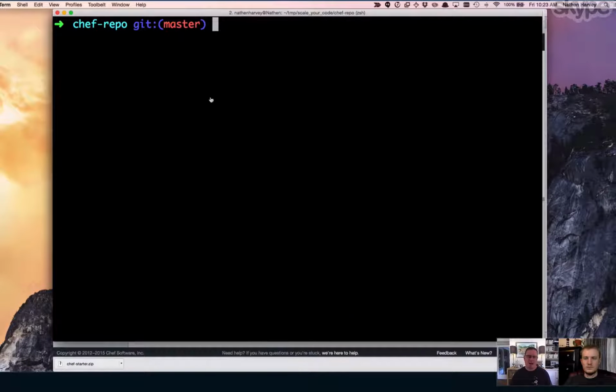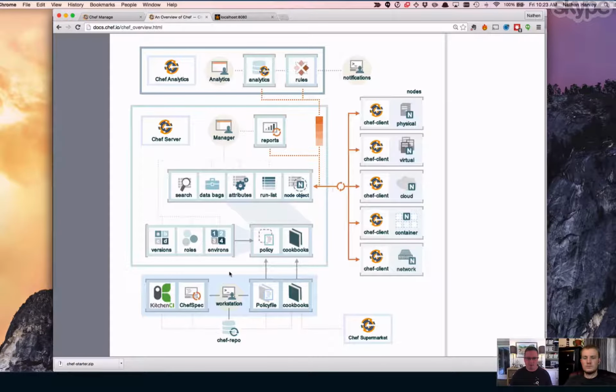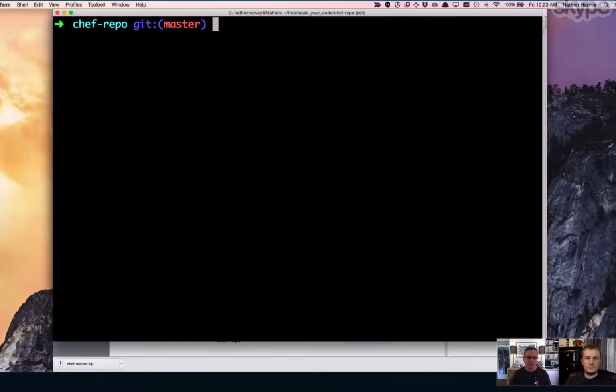Okay, so if we go back and look at our diagram, I now have my workstation configured to talk to my Chef server. So the next thing we want to do is launch a node over on Amazon's EC2. Now, in order to do that properly, I'm going to have to make a little change to my knife.rb, my knife configuration file. So let me go ahead and make that change really quickly.